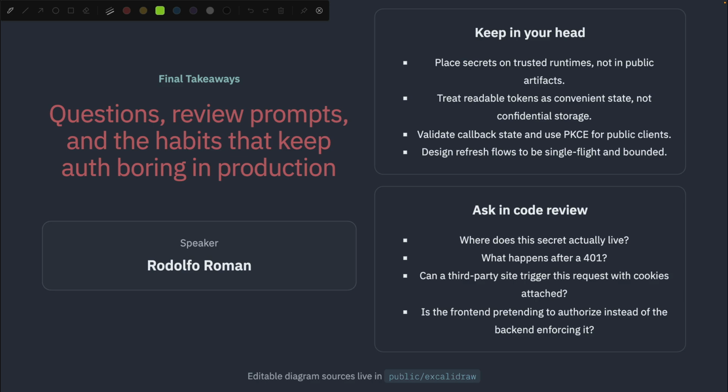So review the prompts that we have here, and the habits to keep authorization boring in production. Keep in your head: place secrets in trusted runtimes, not in public. Treat readable tokens as convenience state, not confidential storage. Ask in code review: where does the secret actually live, what happens on a 401, can a third-party site trigger the request, like somebody else calling my API, and what would happen, things like that, right?